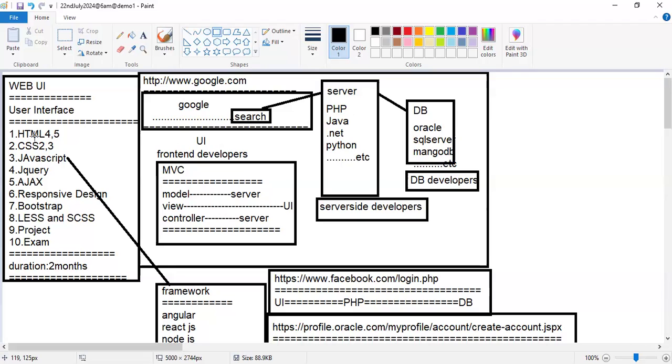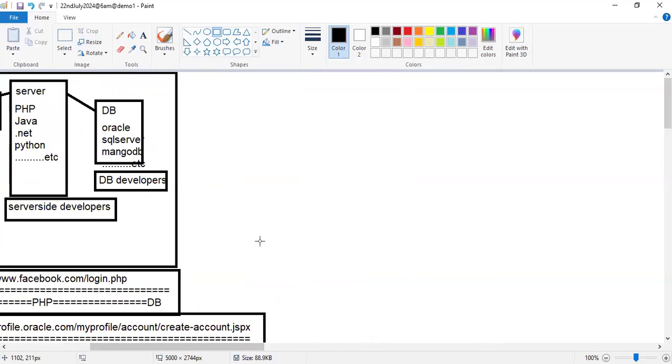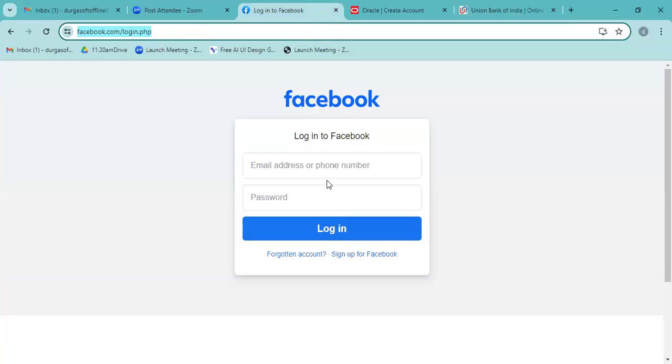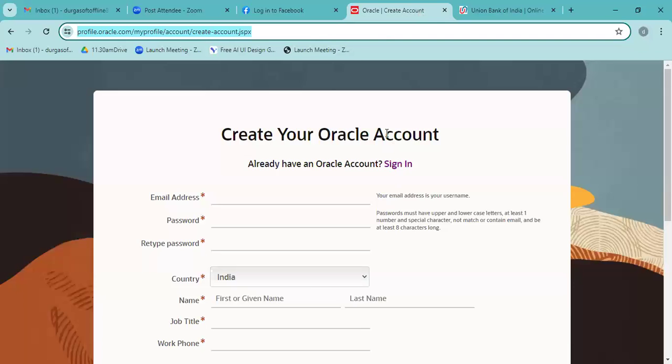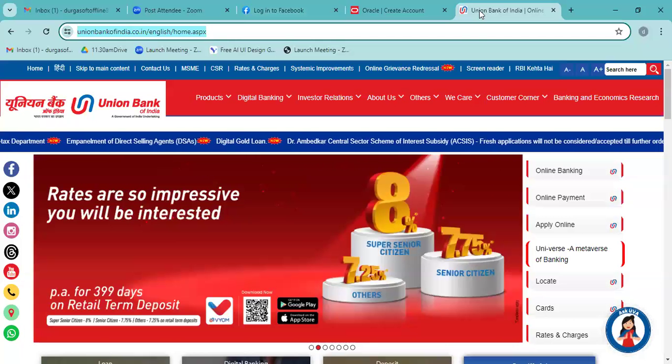Okay, here I'm teaching you web UI. I can show you three websites with different outputs. We are designing only the front part of the application. In this front end part, you can see here.